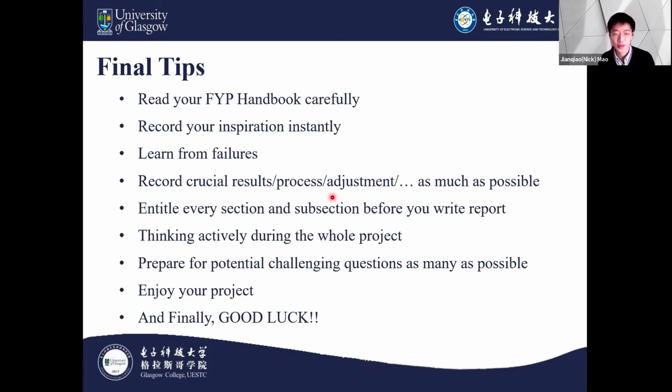So just read it. And also just record your inspirations instantly. When you have some idea, just record it right now through your phone, through any paper and pens, or tell someone, that's also okay. So do not let it live in your mind and think later on I will record it. Later on you will forget it, believe me.